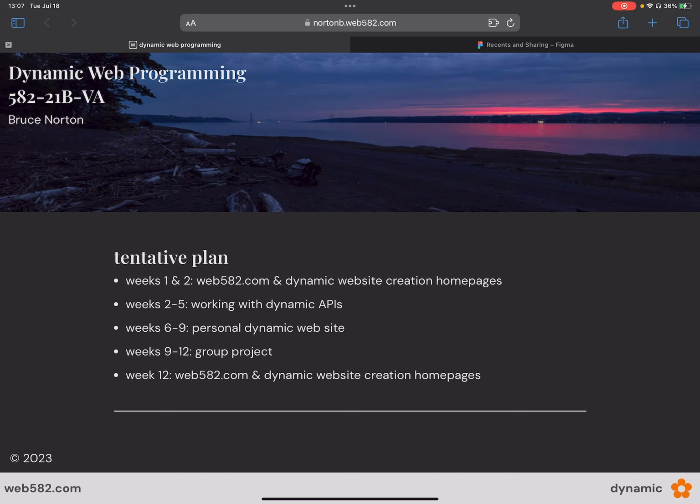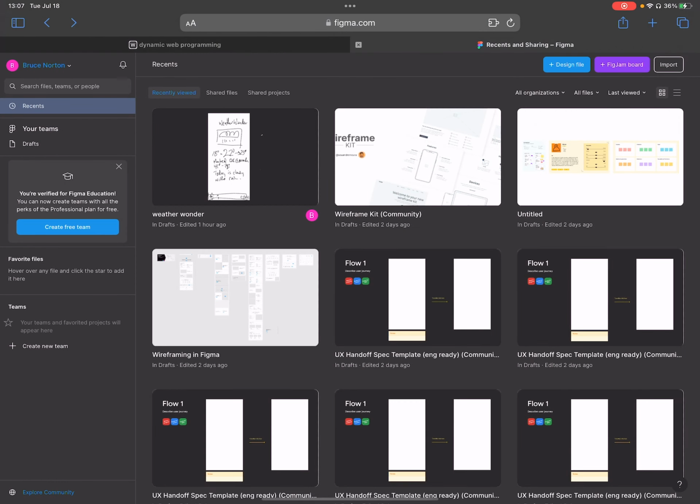Even a website. For this project, we're going to use the creation of a weather app as our example. So I'm going to flip over here to Figma, a popular UI and UX design software. It's online and it's free. And you can see I've already started the file here.